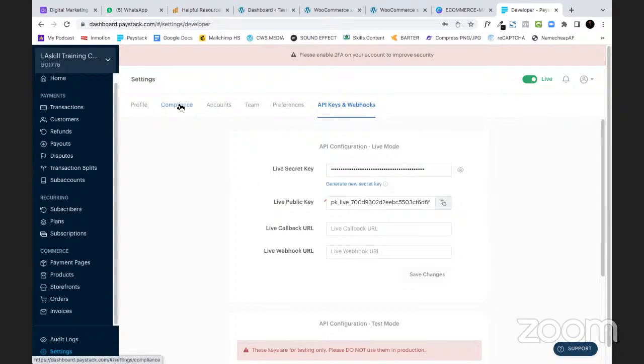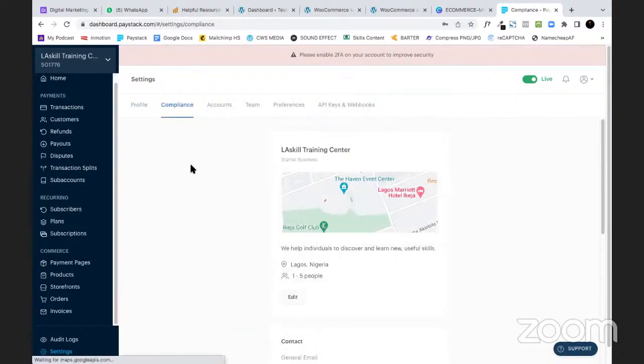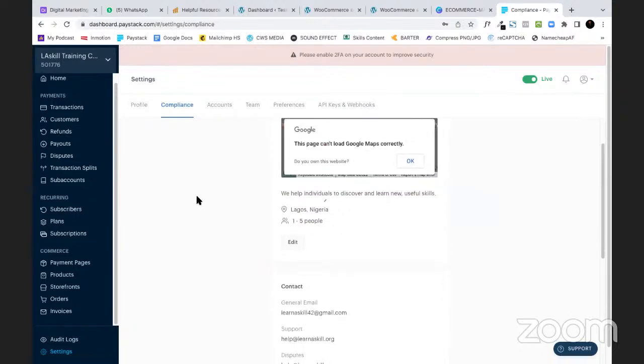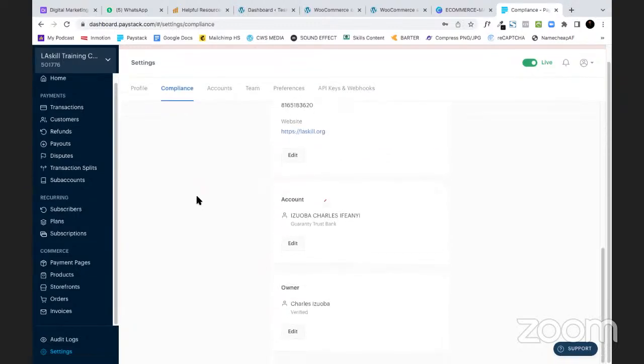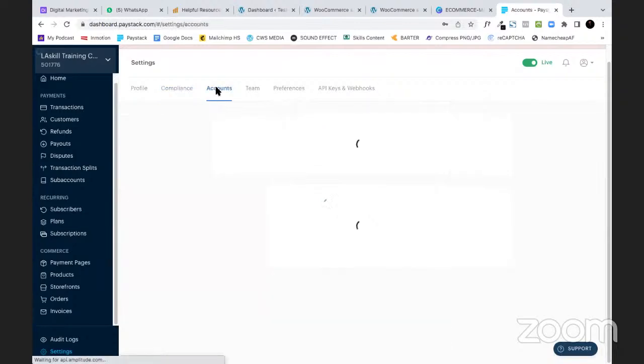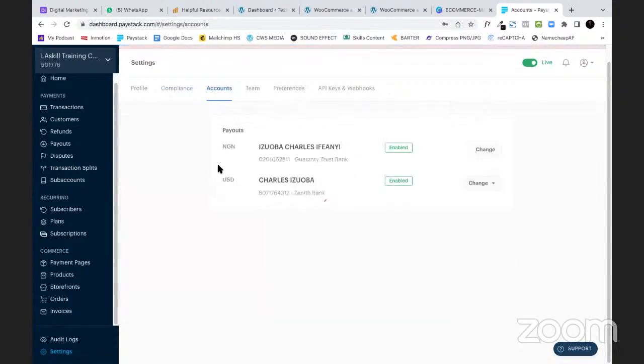Before then, after creating that account, you must adhere to their compliance and submit all the necessary details needed for your business. Here in the account, you will see the accounts are already linked. I have my GT and I have my Zenith for the domiciliary account. So anytime I want to create a form to accept money in dollars, I can do that. If I want to accept in Naira, I can also do that. So with Paystack, you are not limited. You can accept money from any part of the world. All right, so that is it about Paystack.